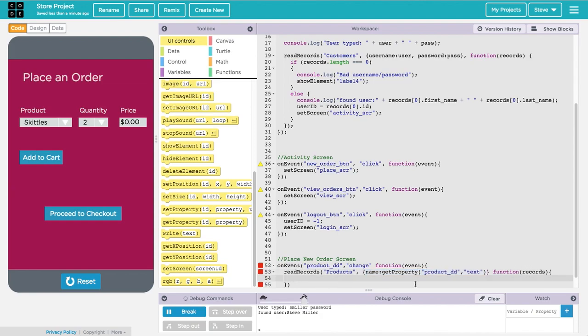Well, there should only be one of them because there's only one product that has the name Skittles. I want to get its price. So I'm going to create a variable called price. And I'm going to set that price variable equal to the first record that comes back. Remember, records is a list of things. The first one is going to be the zero index.